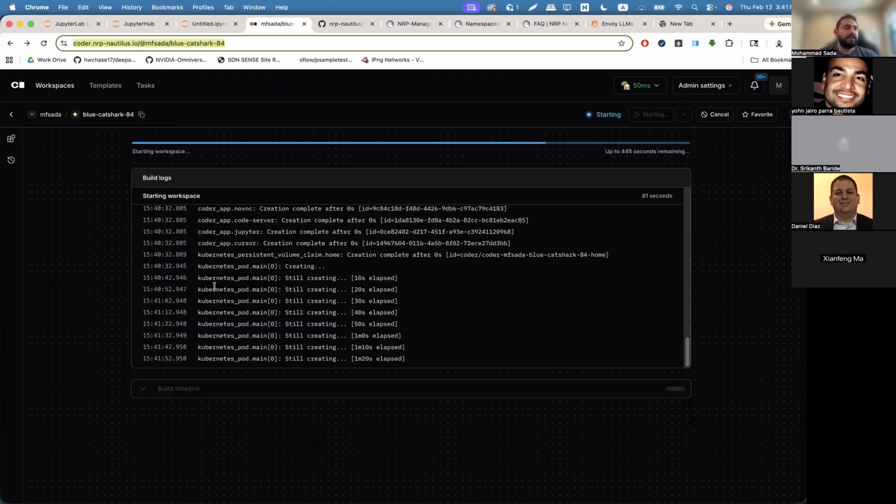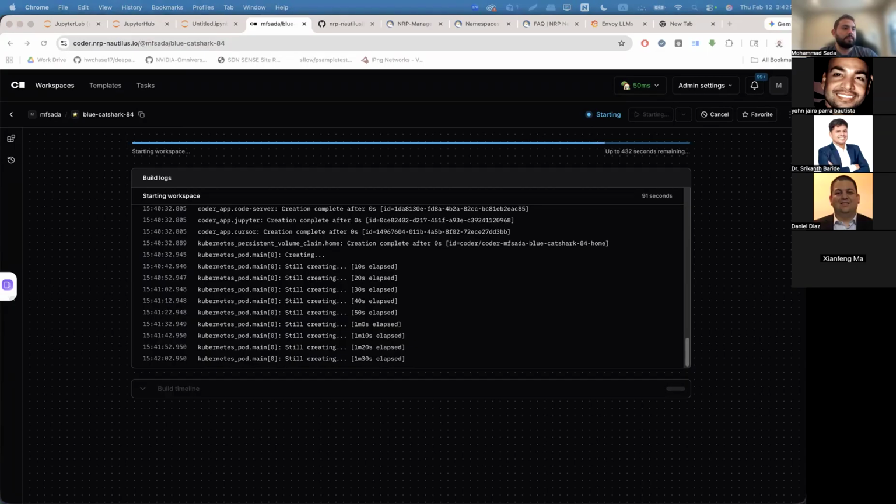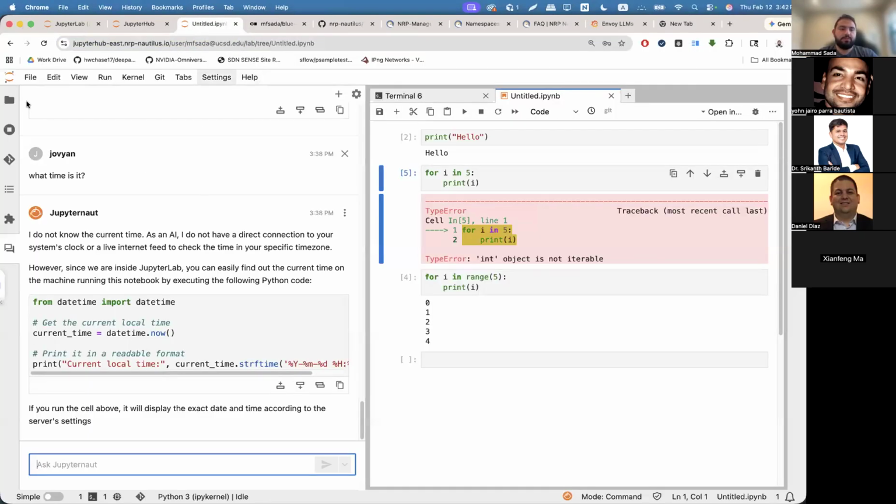We'll just give it some time because it's also creating a persistent volume for this pod, and it's starting it. And here we go. Let me give it some time to pull the image. In the meantime, while this starts, we'll jump back to Jupyter Hub. Let's run back.